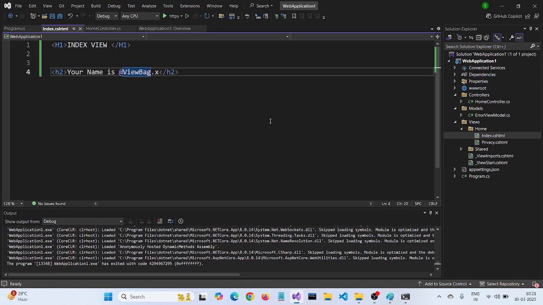I hope that is very much clear. So ViewBag is one of the mechanisms to pass data from controller to the respective view.